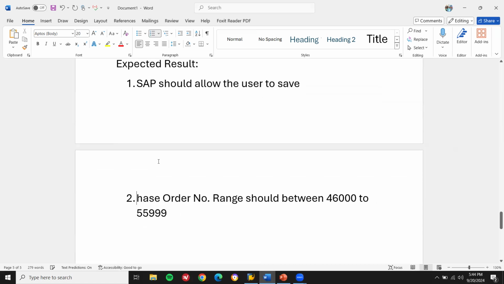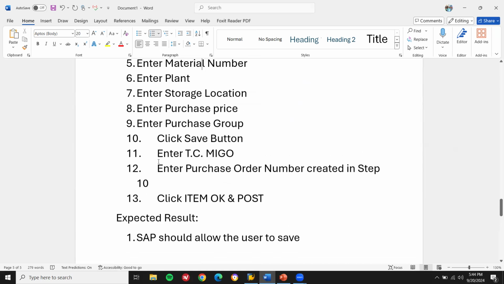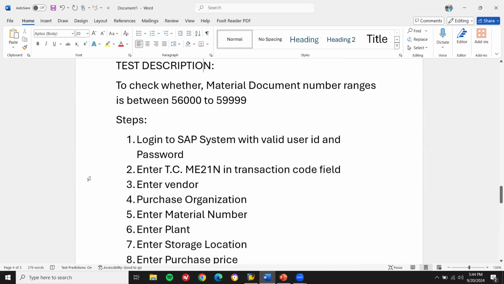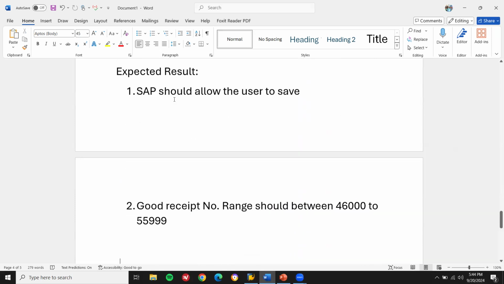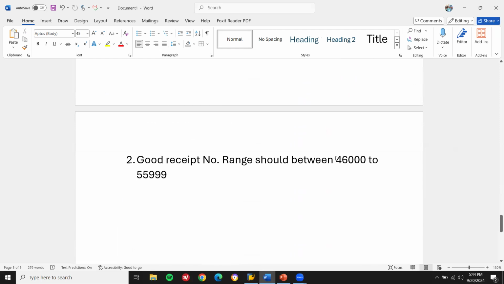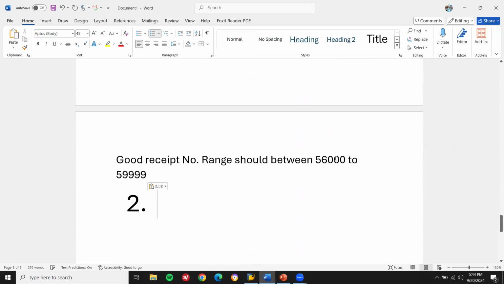Goods receipt number range, that is material document number range. Goods receipt number range should be the above number range. This is the expected result.